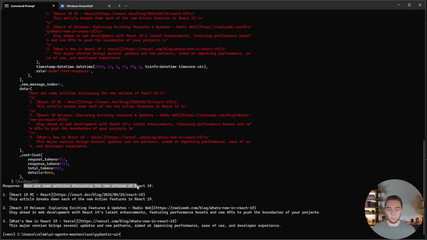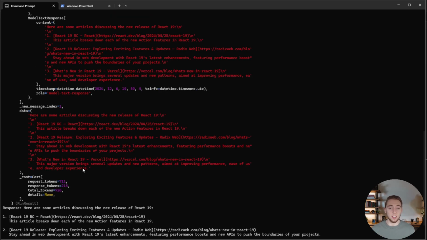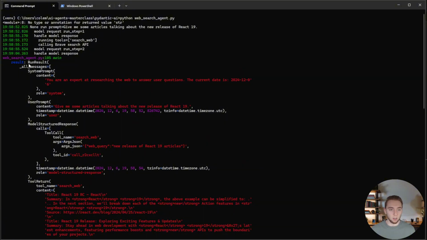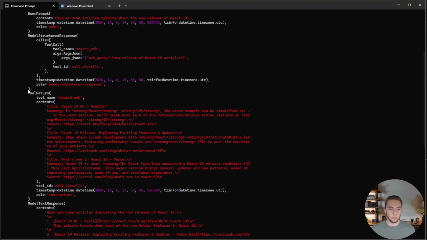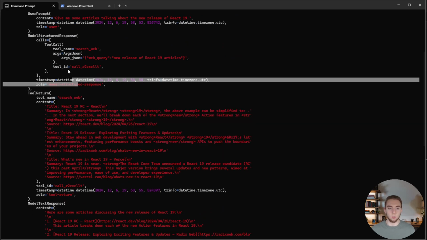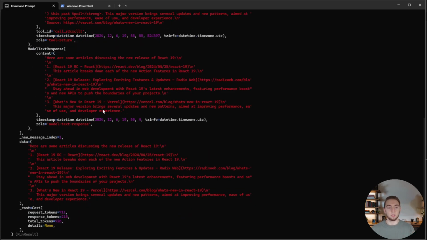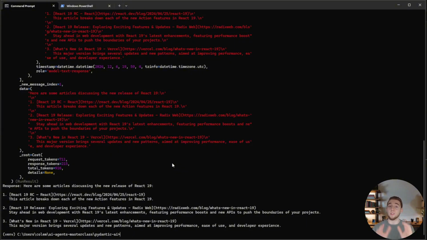Here are some articles discussing the new release of React 19. Very pertinent to my question here, and then it gives me 3 articles that I can go check out right now. Click on any of these links, and there we go. Did some web research for me. And then because we have that debug that I showed earlier running, we have the entire history of what's going on here, like with what the tool returned to me and the tool call that I chose to make. Absolutely perfect. So this thing is working really, really nicely.